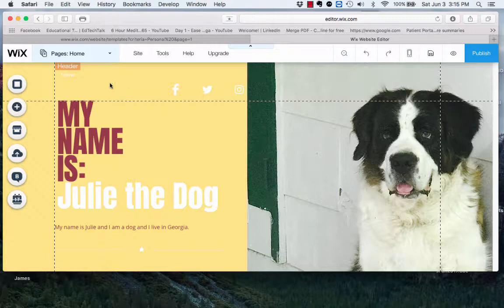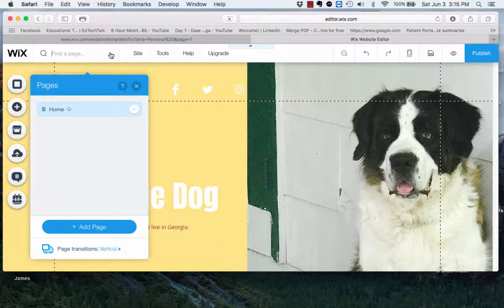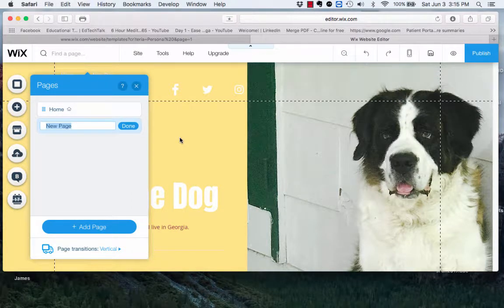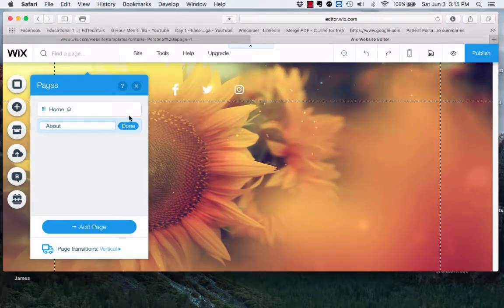Really cool stuff, okay? Now, you notice we only have one page on this website, the home page. Here's how you make your other 3 pages. You go up here to this little drop-down box, and you click on here, and you add page. You want to add a page right now, okay? Just a page, and it will come up, and you want to name it About, let's say, okay?